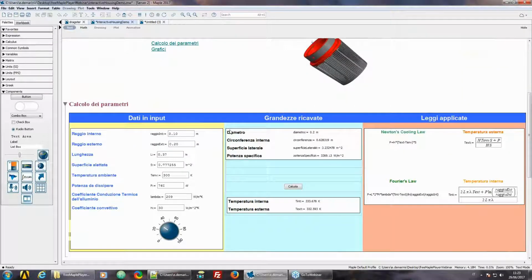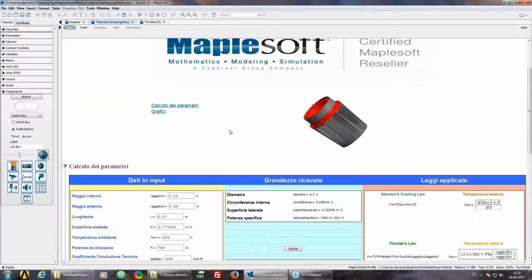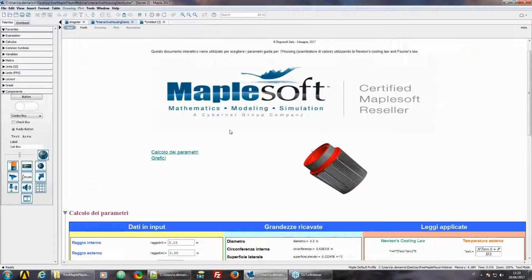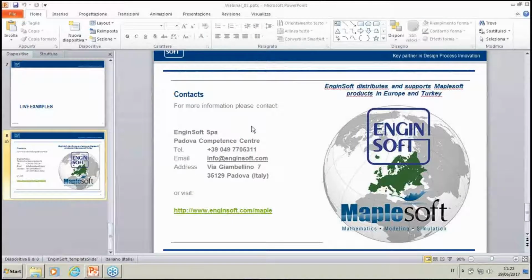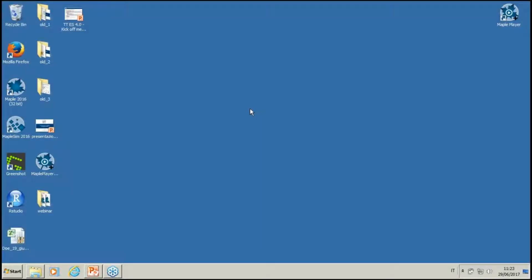So now I'm going to pass the controls to Filippo, because he can use the Maple Player, and he can show how to share the Maple worksheet documents with colleagues. Thank you, Elio, for your examples. Okay, now let's pretend, well, actually, I am a colleague of Elio, so this is a realistic situation.